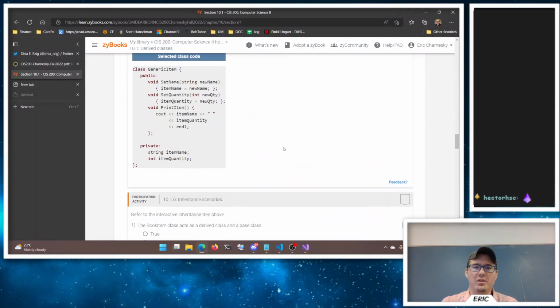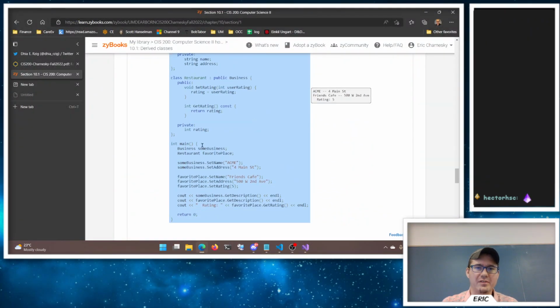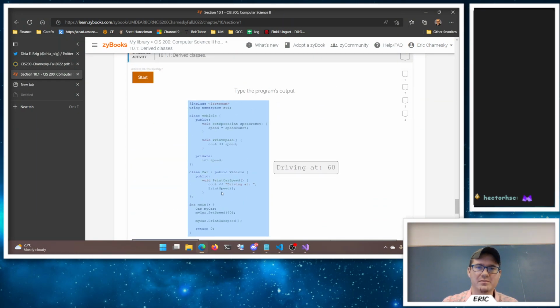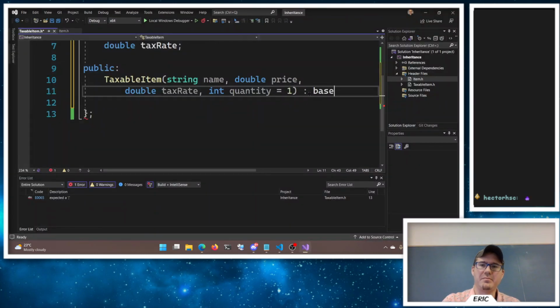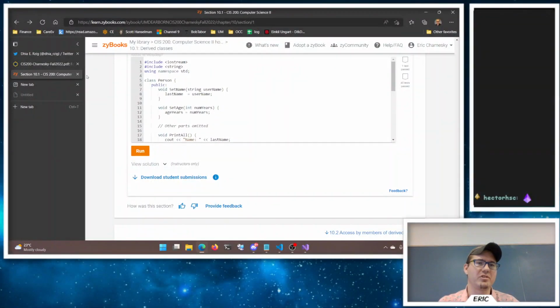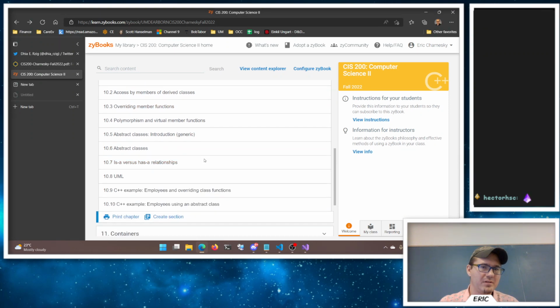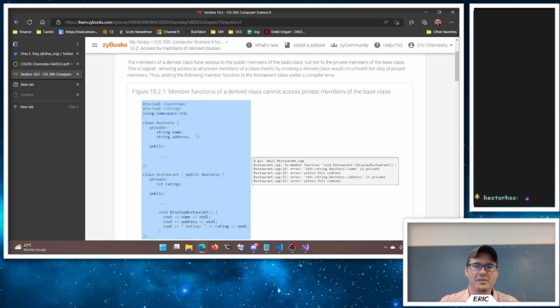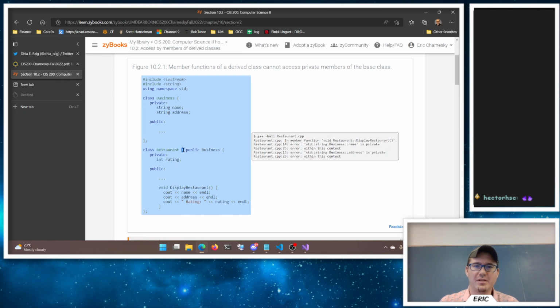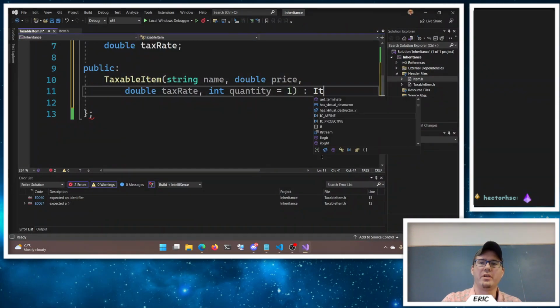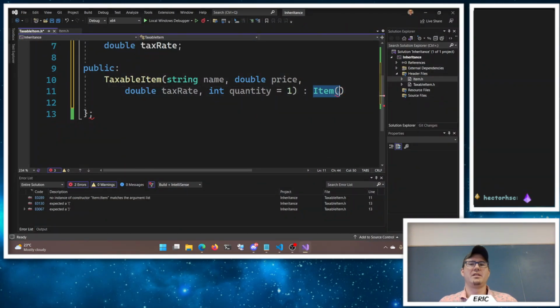Then we need to call our constructor. I can never remember the syntax for this one. Where'd it go? I think it's like a colon. Base? No. Oh my goodness. Help me out, Zybooks. No. This one? Oh, it was colon, right? Colon item. There we go. Thank you. Syntax always gets me here. There's too many different ways to do this.